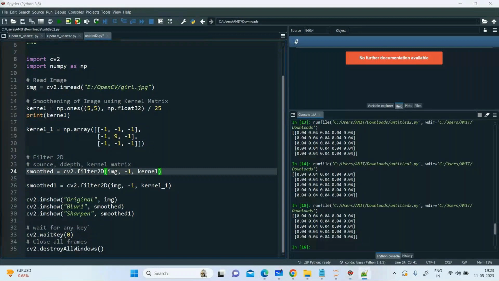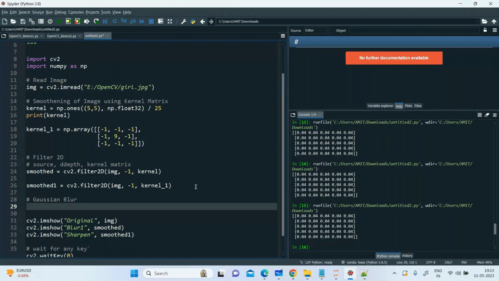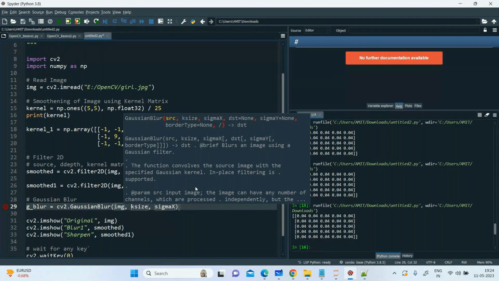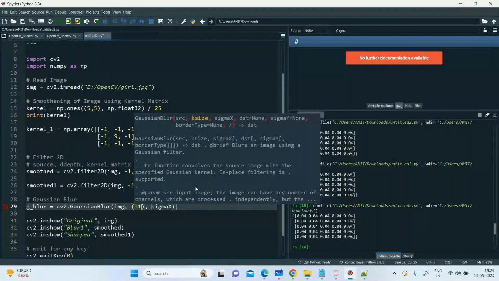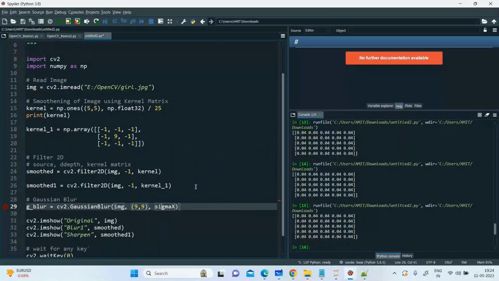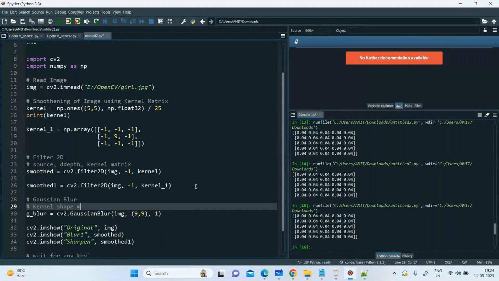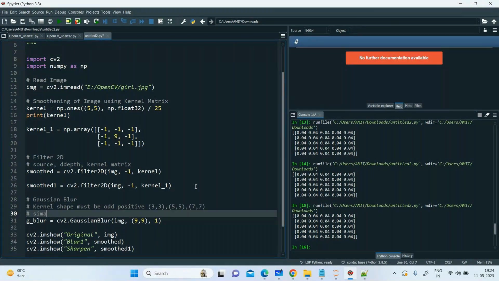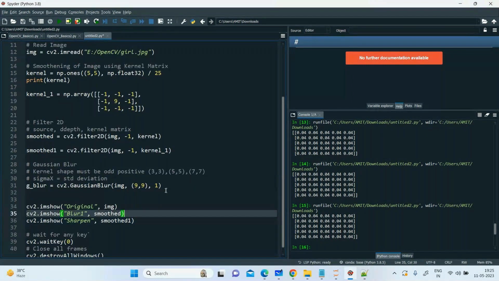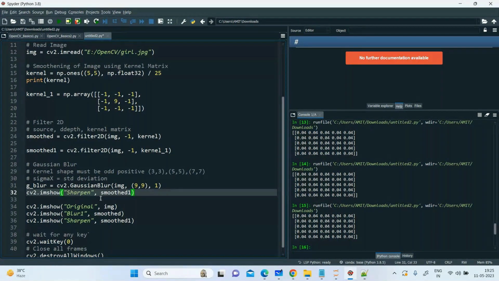I will try now Gaussian blur. I'll write here g underscore blur equals to cv2 dot Gaussian blur. Source is image. Kernel shape: take any odd number, 9 cross 9. Sigma x is a standard deviation. I'll go for 0. Standard deviation as 1. Kernel shape must be odd positive value. So it could be 3 cross 3, 5 cross 5, 7 cross 7, etc. Sigma x is your standard deviation. We can write here Gaussian blur, G underscore blur.